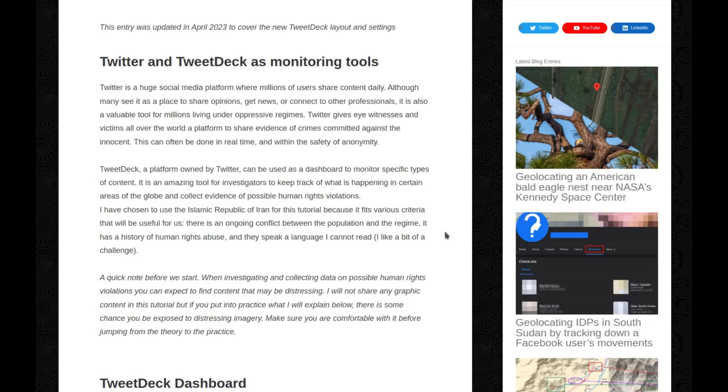A quick note before we start. When investigating and collecting data on possible human rights violations, you can expect to find content that may be distressing. I will not share any graphic content in this tutorial, but if you put into practice what I will explain below, there is some chance you'll be exposed to distressing imagery. Make sure you're comfortable with it before jumping from the theory to the practice.